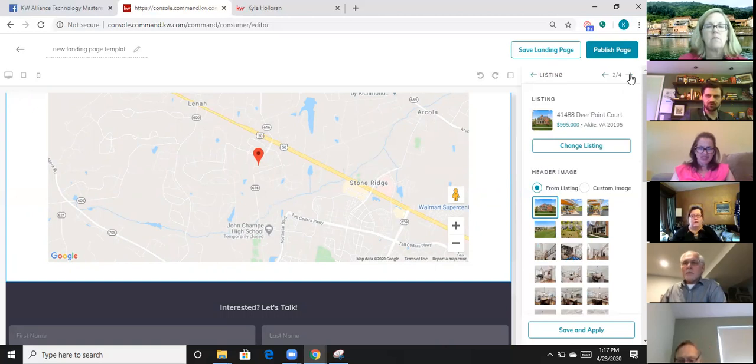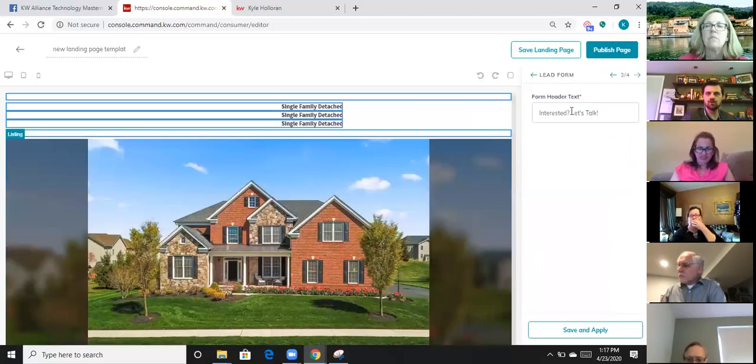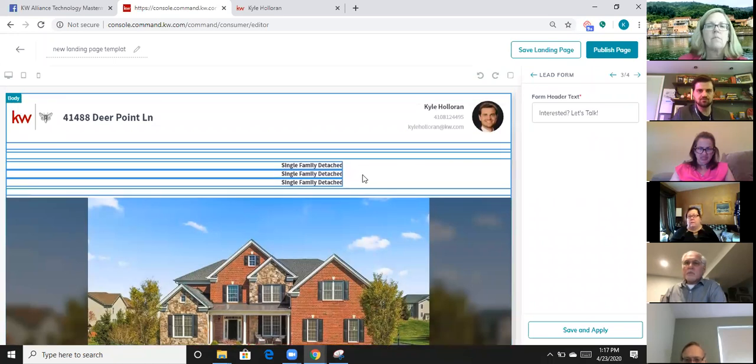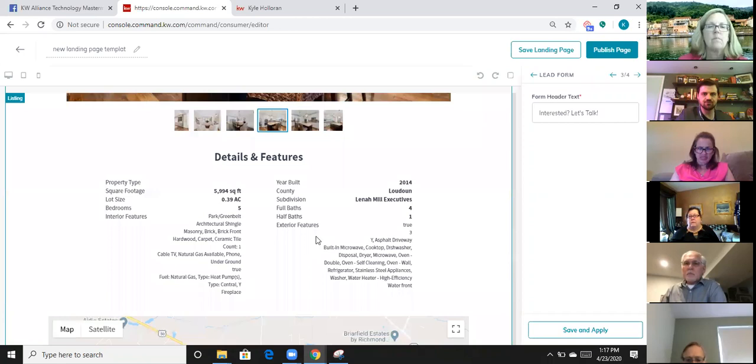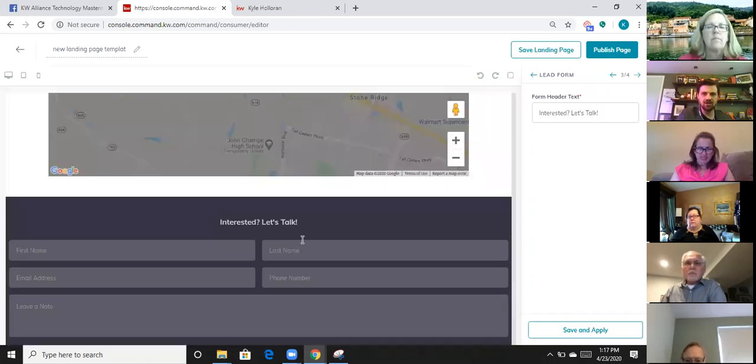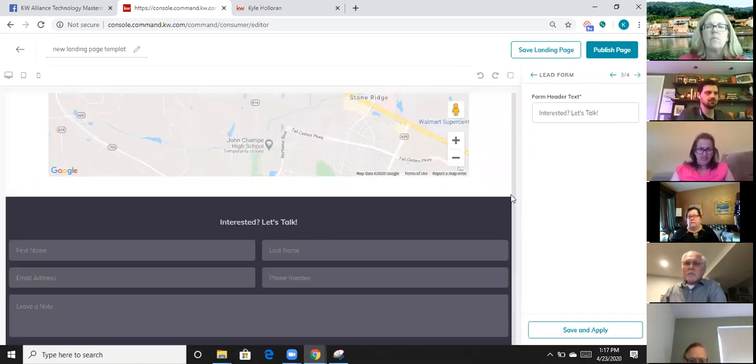So we're going to keep moving forward. I'm going to do widget number 3. I'm going to go to the next one. All right. Yep, so this one down here is the "interested, let's talk" section. On the lead form, I could change that to say "need more information," or actually let's do it this way: "Schedule a virtual tour." Okay, so then I can click save and apply.